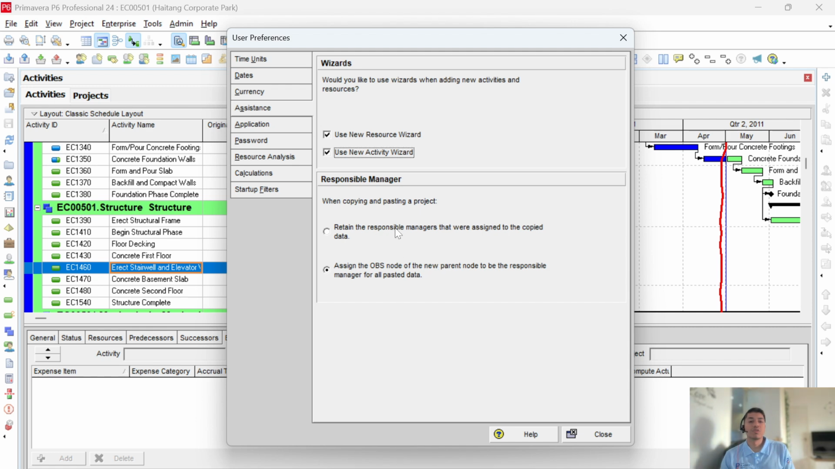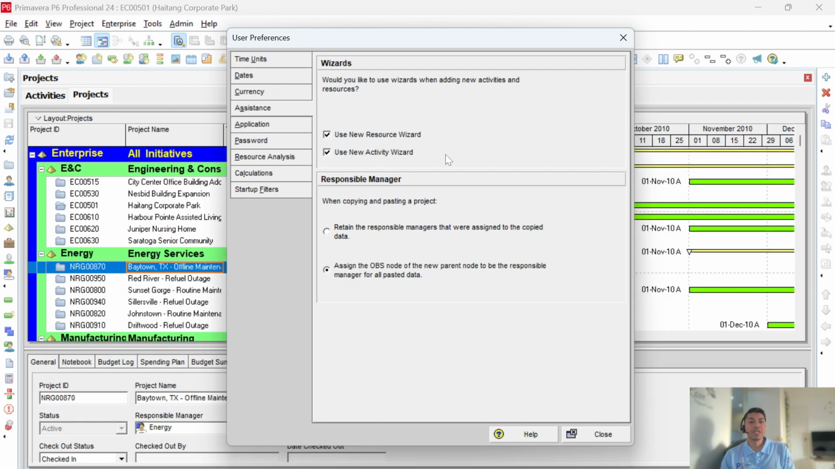If you want to copy the responsible manager as well, use the first function. If you want to assign the responsible manager, use the second function. What that means is I suggest you leave it as it is at the moment. You can change the responsible manager later as well once you copy the project. Next one is the application.